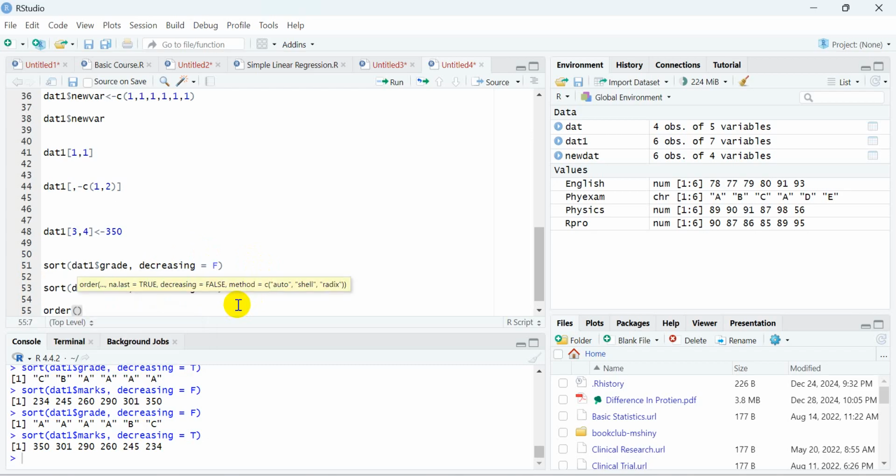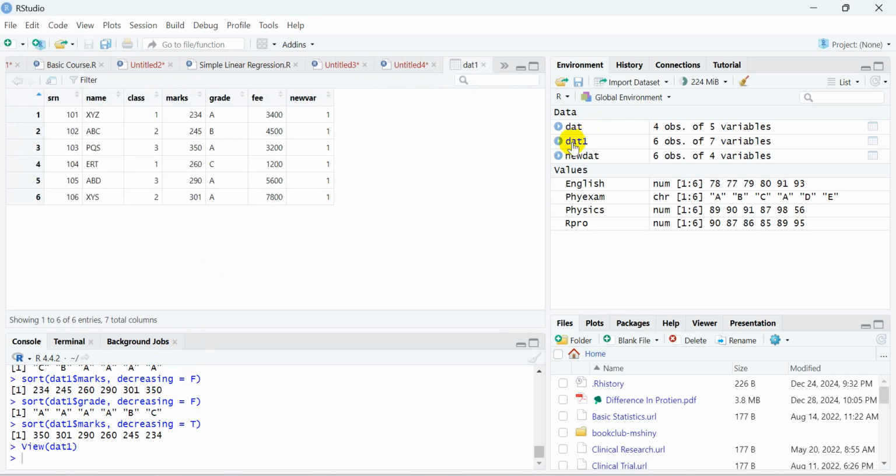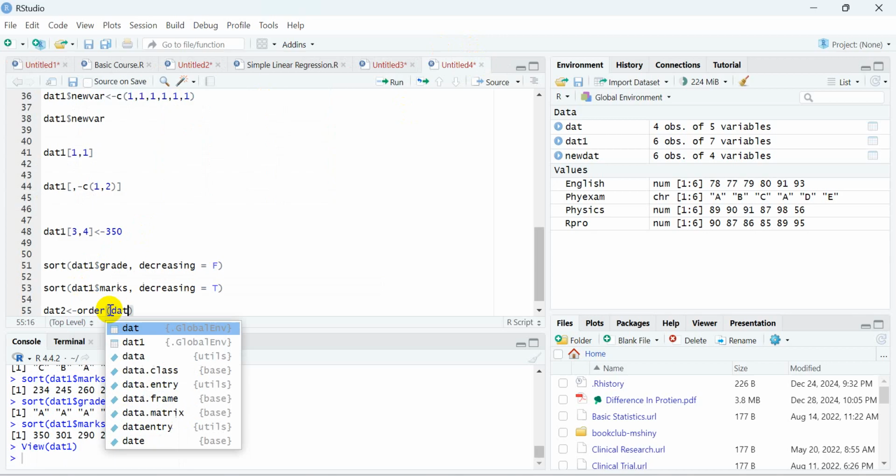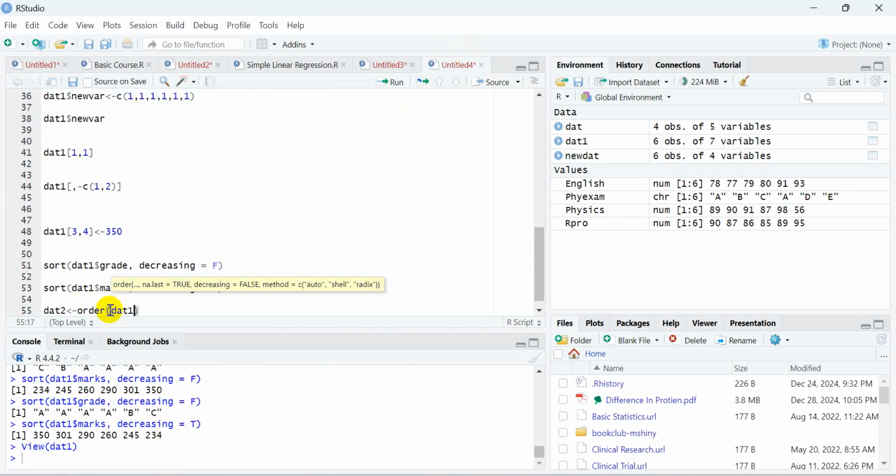Okay, thank you. So this is just changing the values for a single variable. But let's suppose you wanted to sort the whole data. Sometimes you may sort the whole data: you want to arrange the a values first, then b values, then c values, or maybe the higher values first, then the lower values. So you need to apply an order command over here. I will create a new data object and apply the order command, passing the data.